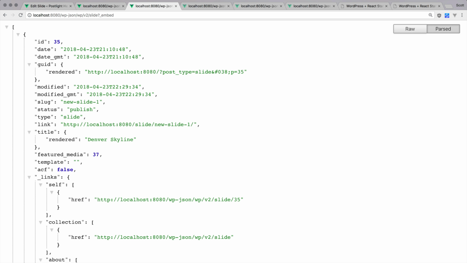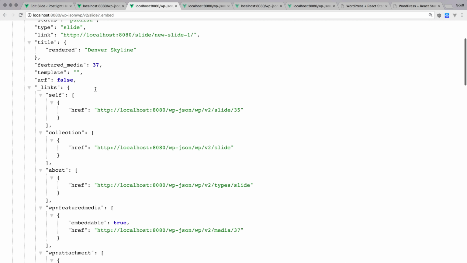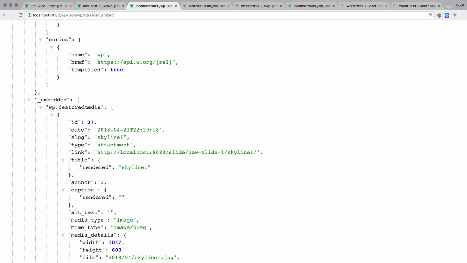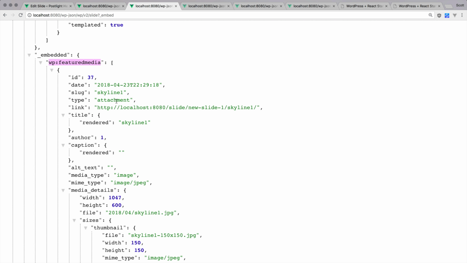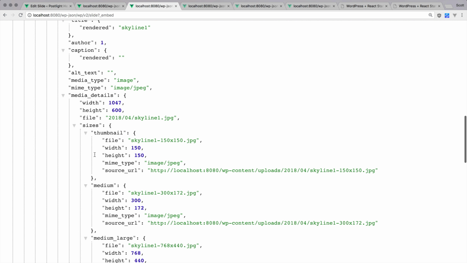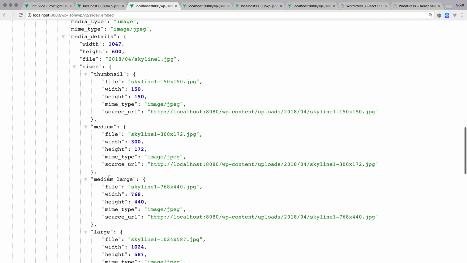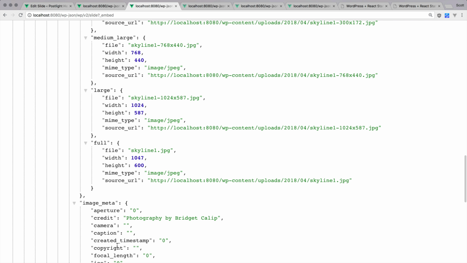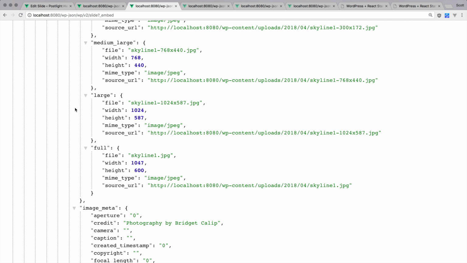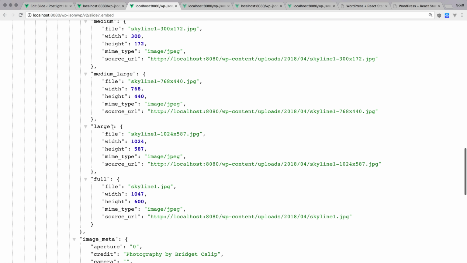And now that we have this underscore embed here, if we scroll down, we should see an embedded section with WP featured media. And then inside of that object is going to be our actual media details, where we have access to the thumbnail, the medium, large, all these versions of our image. And so this is exactly perfect, exactly what we want. And now we can have our image, we can grab the source URL, and we can output it onto our page. So in the next video, we're going to do exactly that.